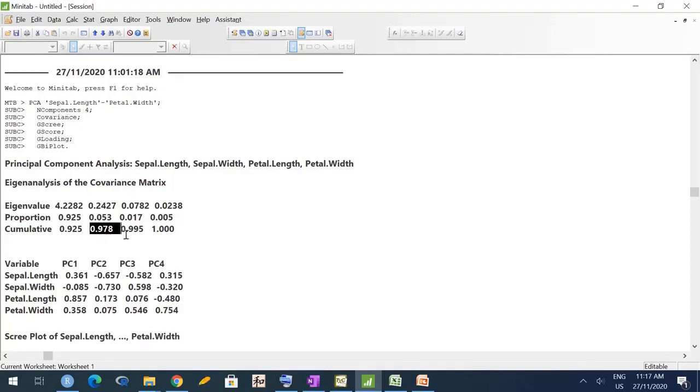2 PCs explain 97.8% variation. 3 PCs explain 99.5% variation. And overall 4 PCs explain entire 100% variation. Okay, so ideally even 1 PC would be enough. Okay, at most 2, not more than 2.